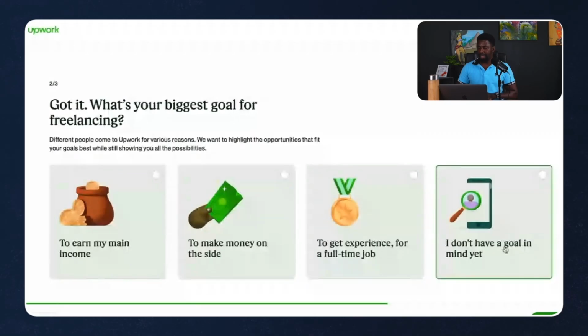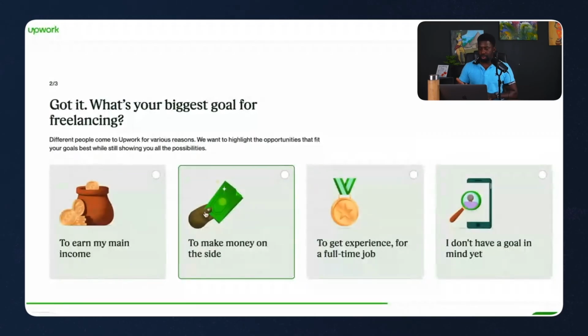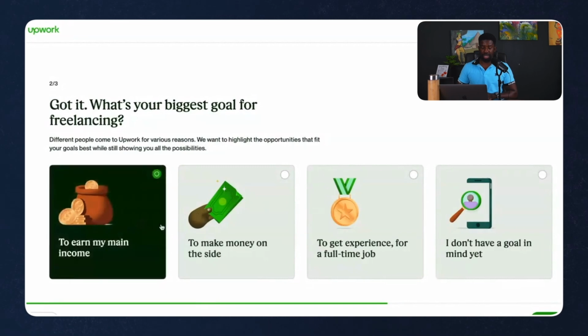I don't have a goal in mind yet. So it depends where you are, but I would say to earn my main income for now. Now, these questions do not change anything. You can skip them. So that's why you have the skip button. It does not affect your account.